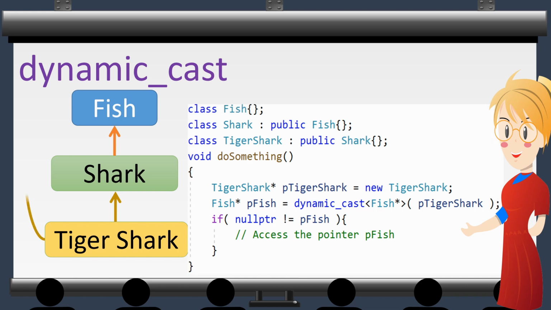In this example, we can see that upcast can be performed to any base class from any level of derived class. Here, the pointer object of most derived type tiger shark is dynamically casted to the super base class data type fish pointer. Upcast works even if there is no virtual table available. That is, even if there are no virtual functions in any of the inheritance hierarchies, the upcast can be performed. It just needs to be connected via inheritance.